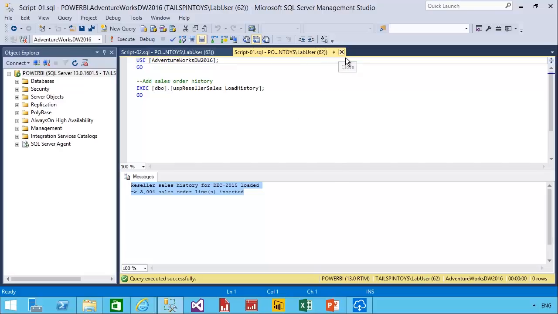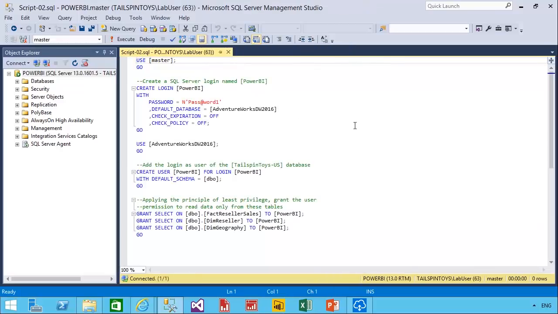And then in a second script, the script will do two things. It's going to create a login named Power BI, and then in the AdventureWorks data warehouse, it's going to create a user that maps to that login and grant that user permissions to read from various tables.